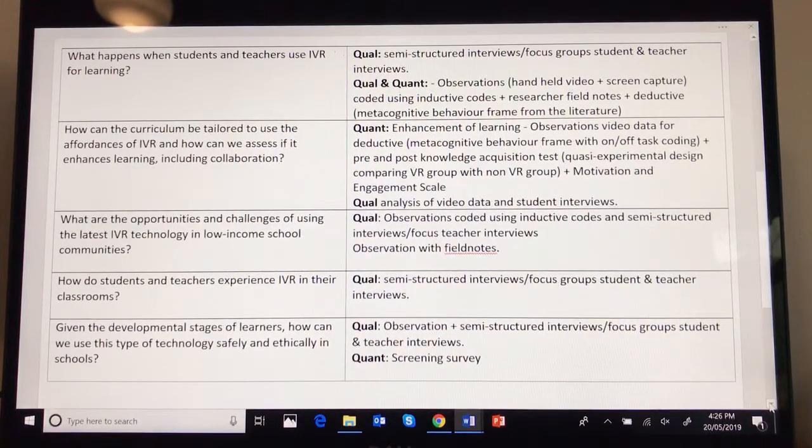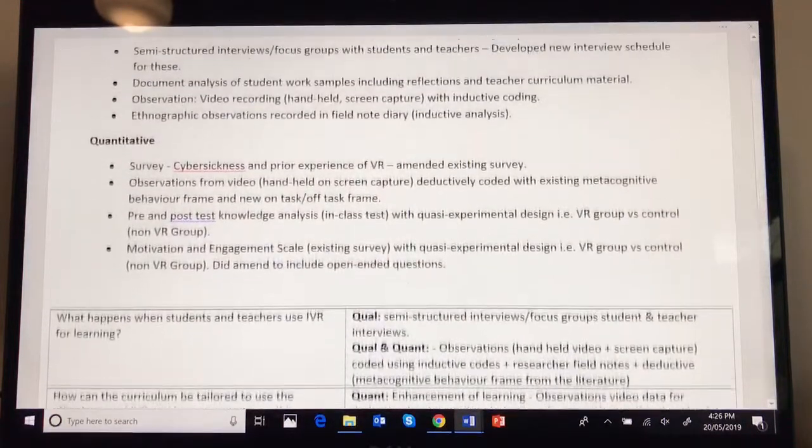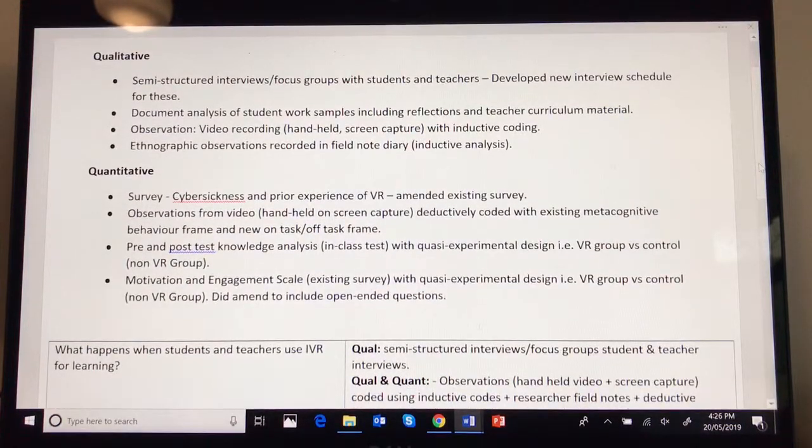It was a participatory research project, so these questions were devised by both the university researchers and the teachers in this case. So I'll come back to the right-hand column in a minute to show you how they match the research questions, but let me go back up to the table and give you a sense of some of the methods we use.